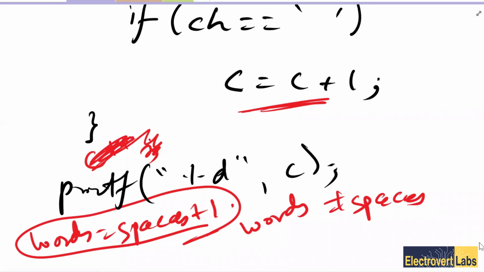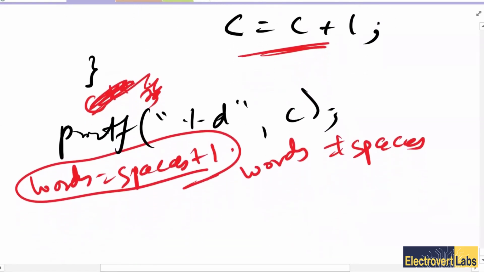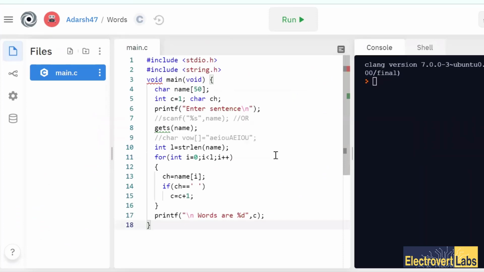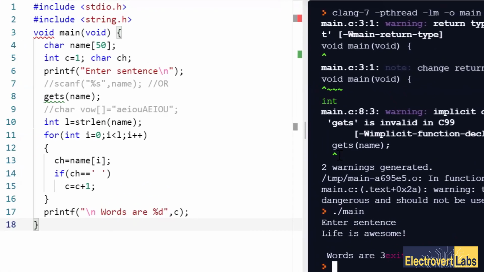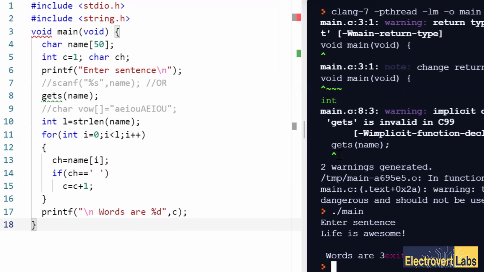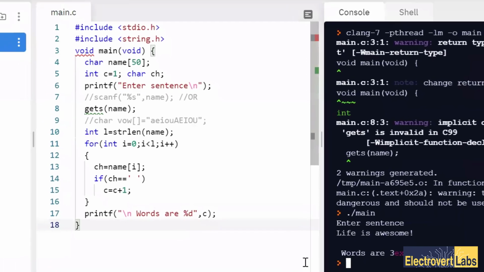Okay. Anything else? Has everyone understood this program clearly? You can have a look at the complete program once if you want. So if we take the given input, life is awesome, the words are 3. Okay, I hope this program is clear. If there's any doubt, please tell me. Okay, so let's move to the next program.